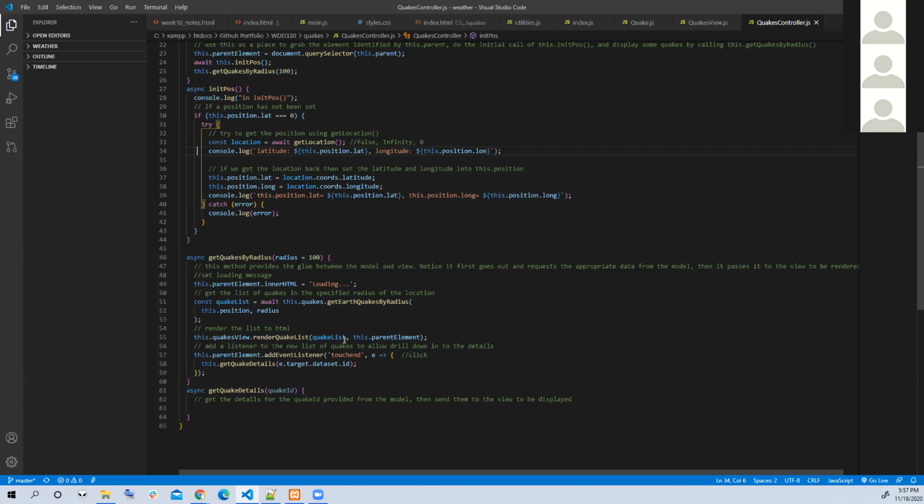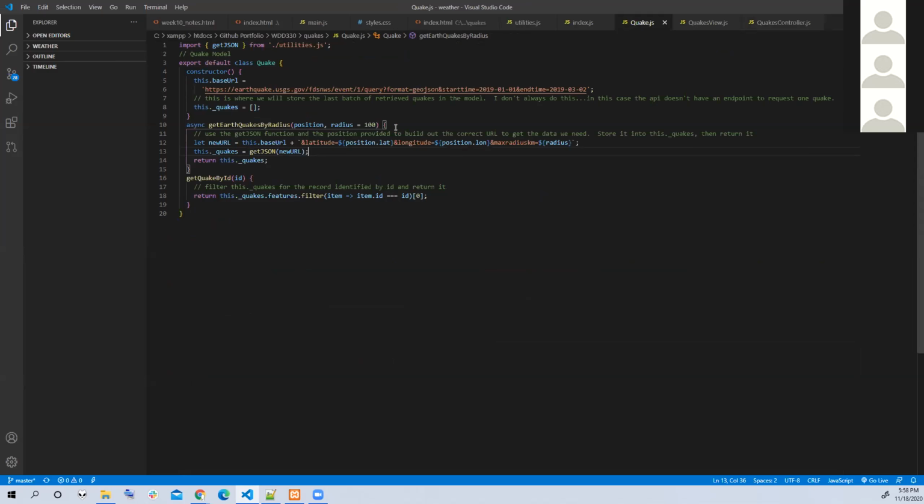So let's go look at quake list and see if there's something there. Do you want to do a console log just to see if it even gets to here? Like, will it render quake list? Should I do it inside this getEarthquakesByRadius? I would. Let's do it in both. I would do it in there just to make sure that it's getting passed.